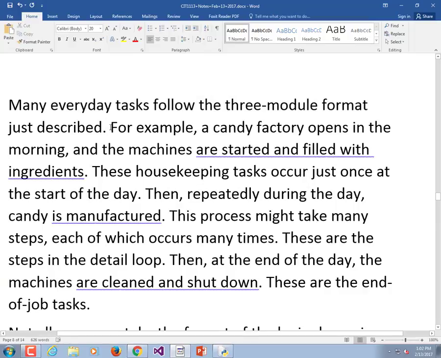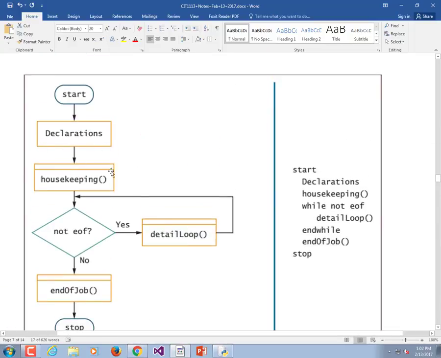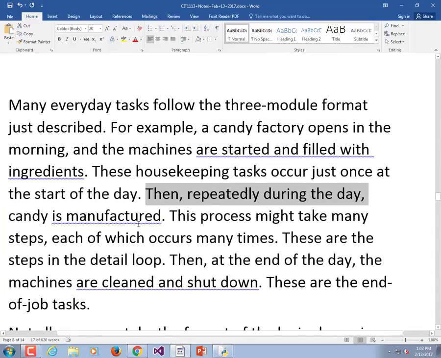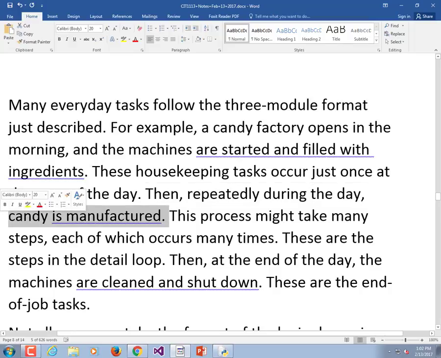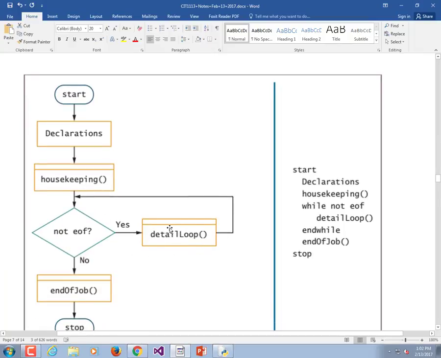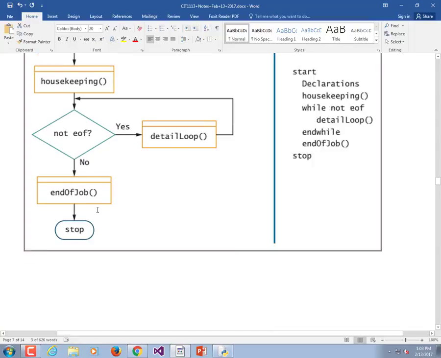Not just programming tasks. A candy factory opens in the morning. The machines are started and filled with ingredients. That's the housekeeping. That's the start of job stuff. Then, repeatedly during the day, the candy is manufactured. It could take a whole bunch of different steps to do that, in which case you might put that in its own function. If you ever run out of ingredients, you run out of sugar or chocolate or whatever, or it's time for people to go home, then you're done for the day, and you can clean up, do the end of job stuff, put everything in the boxes and ship it out or whatever.